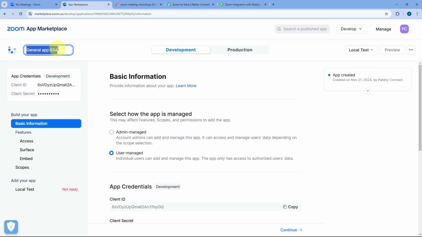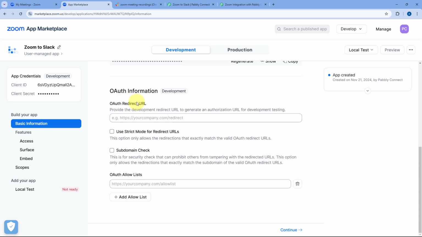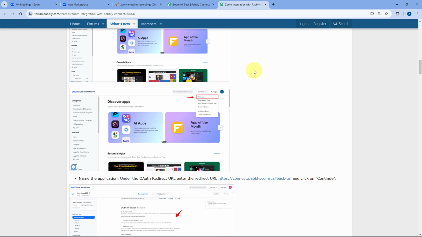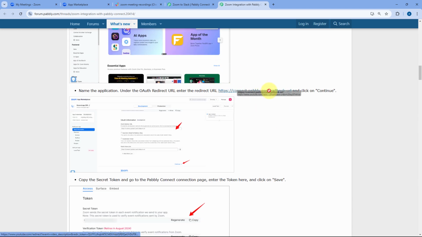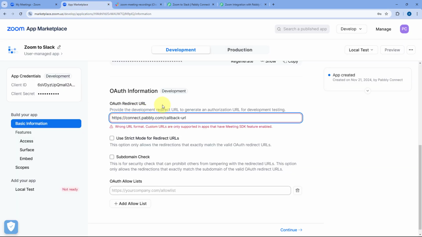Let me rename this app as, for example, Zoom to Slack. You can give any other name of your choice. After naming our app, we will scroll down and here it is asking us for the auth redirect URL. Now we'll go to the same page on our forum, and at this page you will get a callback URL, a redirect URL. We just have to copy the same URL from here and paste it in the auth redirect URL over here.